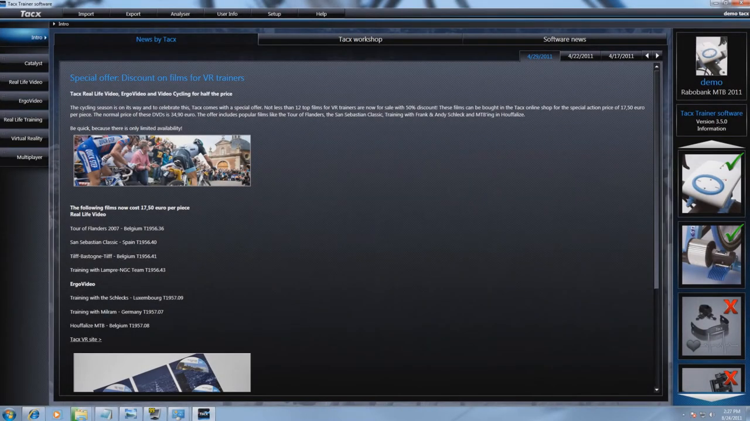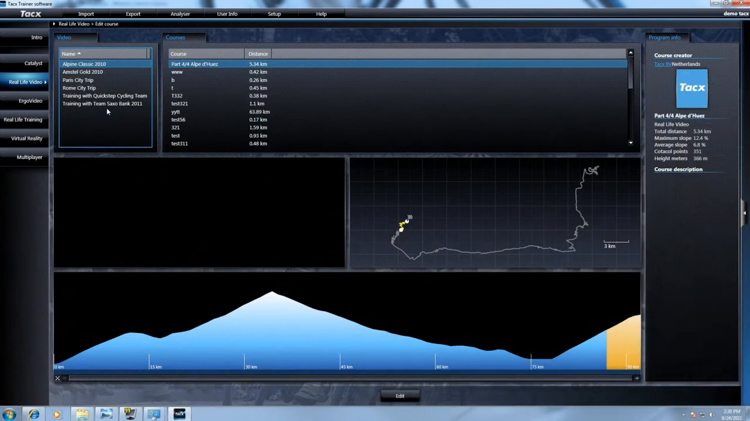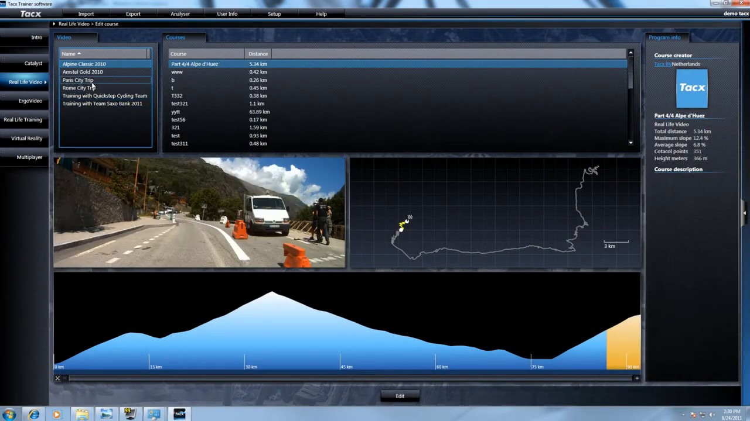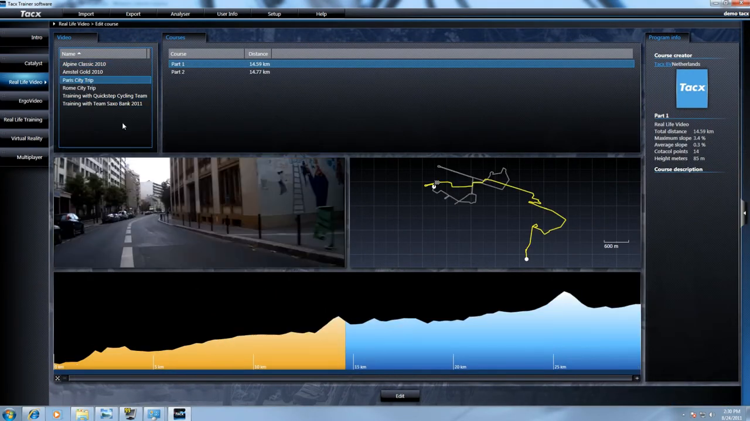Go to Real Life Video and select Edit. Select the video and the course you want to change. We will show you how to change a total trip to a short route. Now go to Edit.